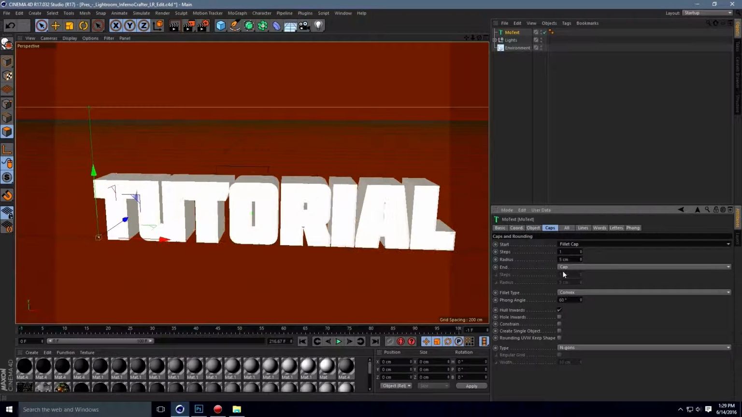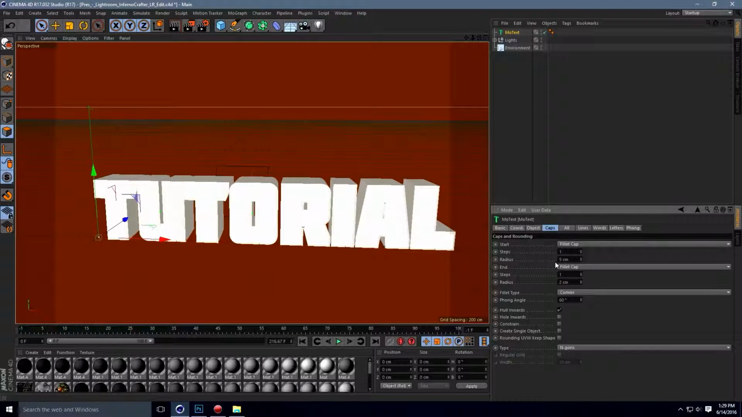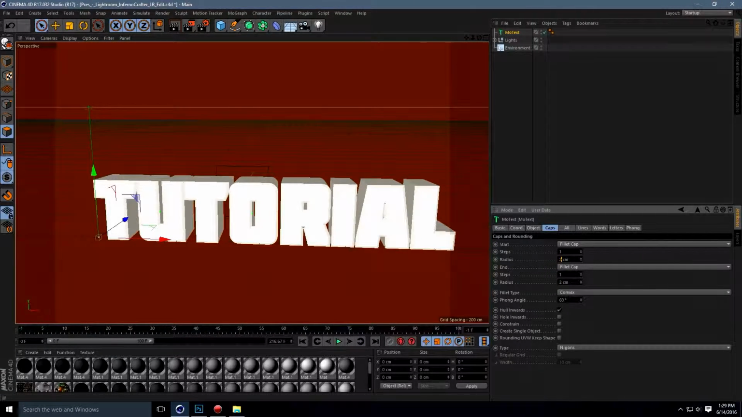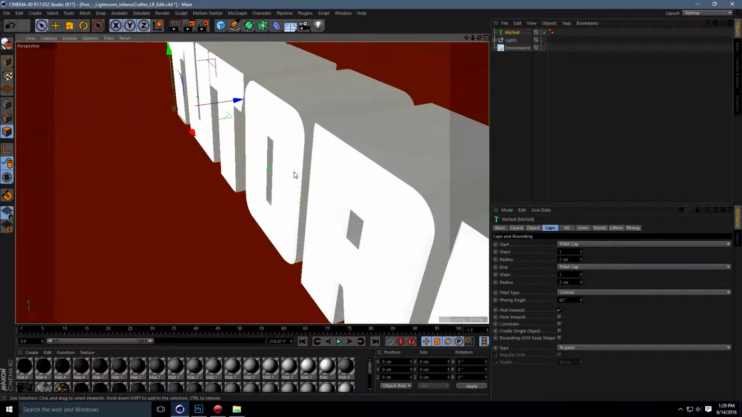Now we're going to go under caps and add a fillet cap for start and end. Change both of these values to 2. Now what this is adding is a cap right here, which is making it look more smooth.